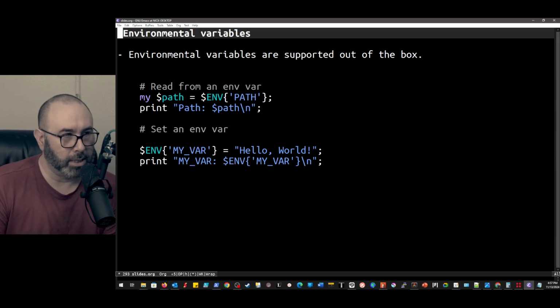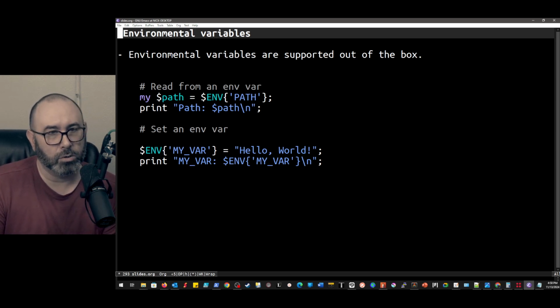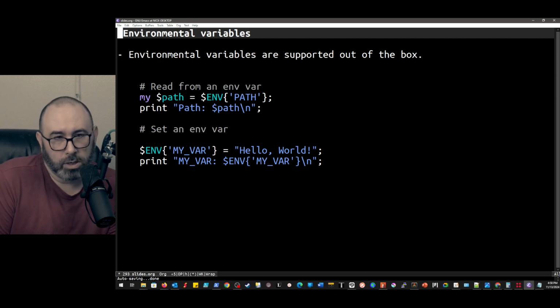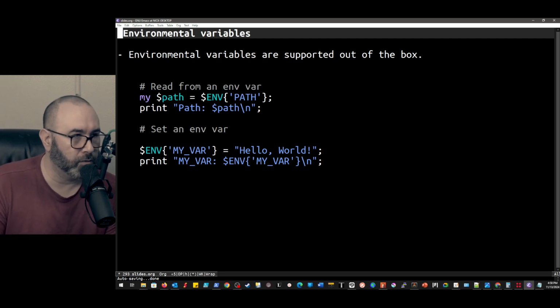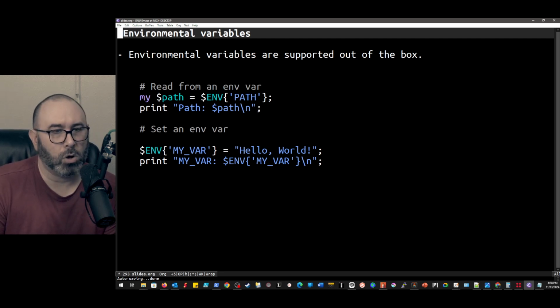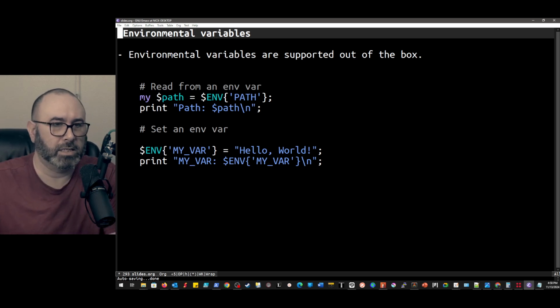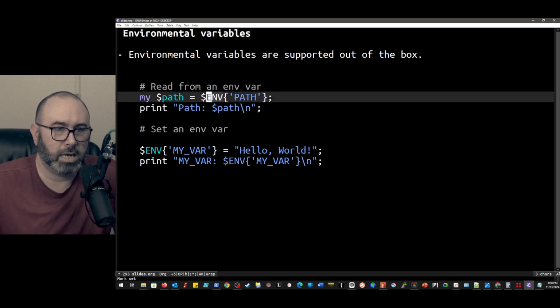Another thing that's really handy about working in Perl, and you can compare this to Python, for example, where you need to load the OS module for this to work in Python. Environmental variables are just supported out of the box. They're considered first-class variables. So all we need to do is access the hash where all of these values are referenced, right? So we have a special hash called $ENV, and we can access variables or set variables directly as if they were a regular hash. So we just have this special hash called ENV.